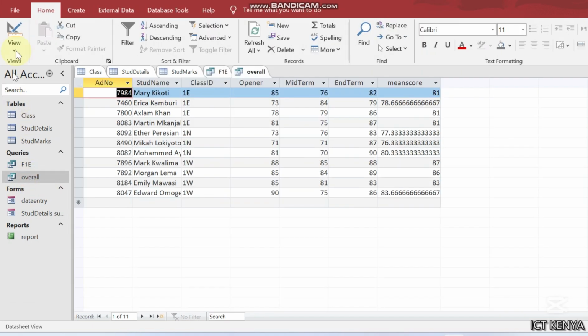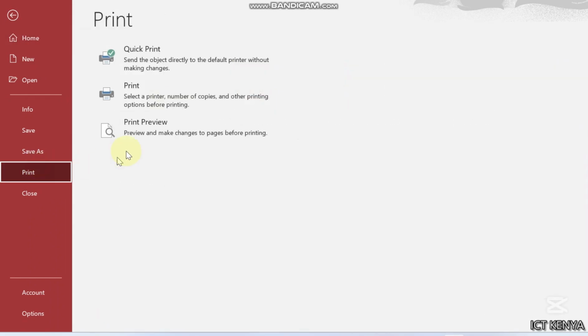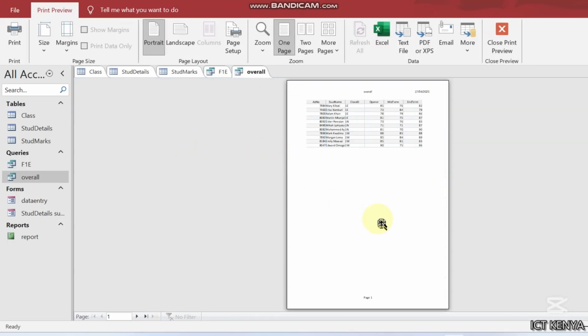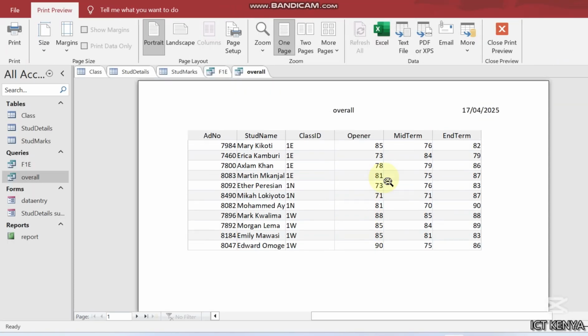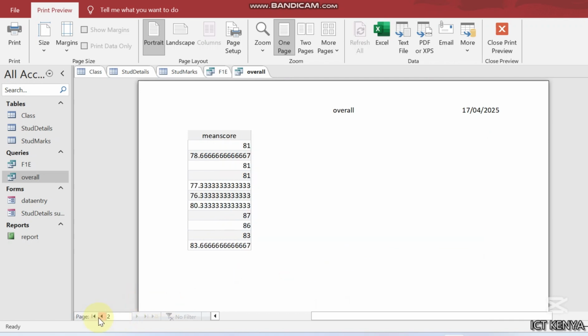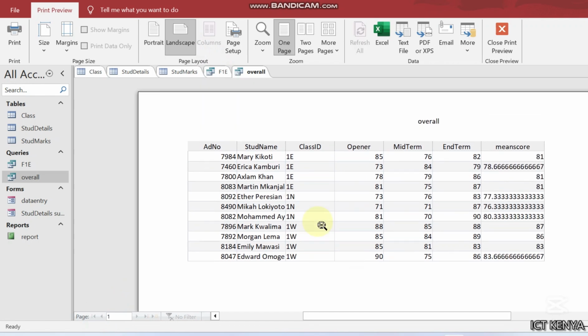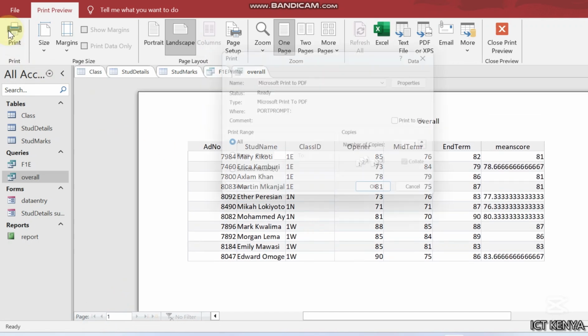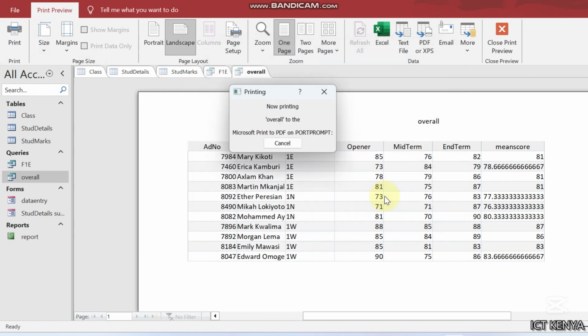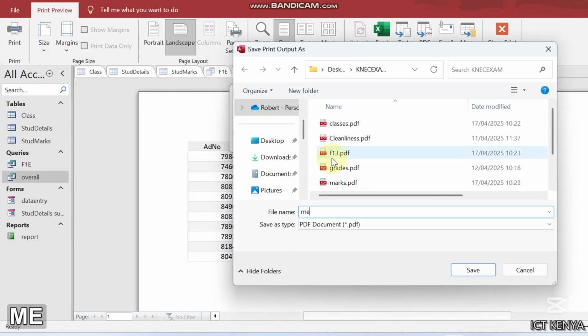Overall, go to File, Print, Preview. Check whether all of them are visible. No, something is missing here. That is the mean score. So change them to landscape. And now the mean score will be visible. Print, click OK, and this one will be mean.